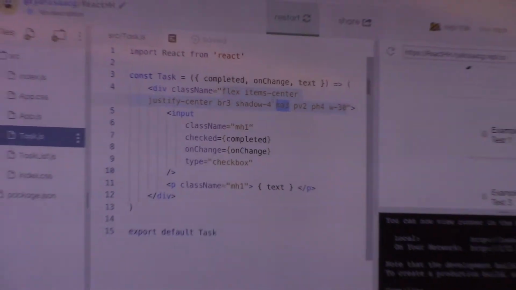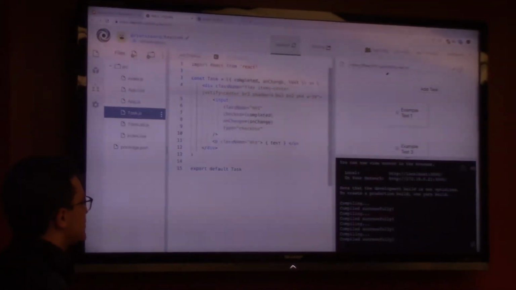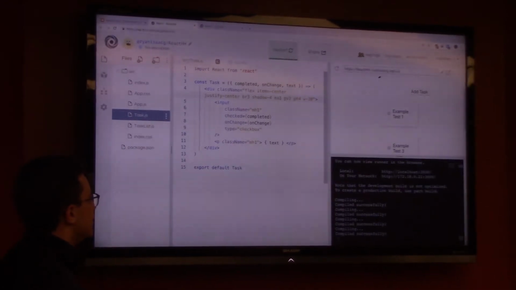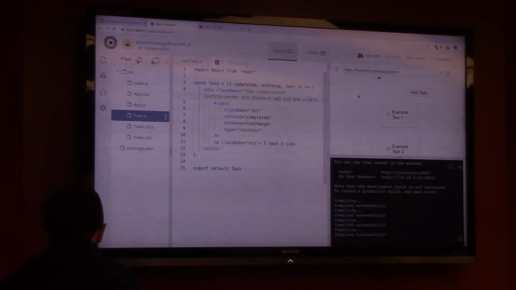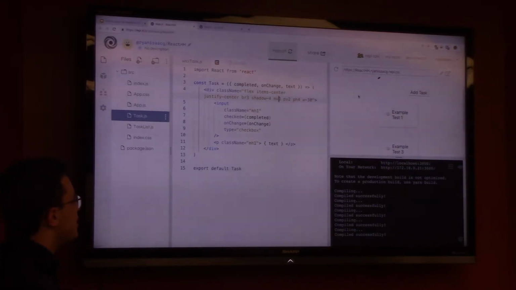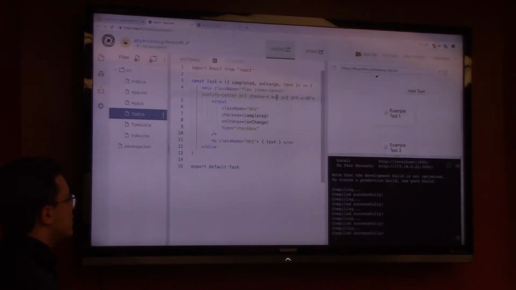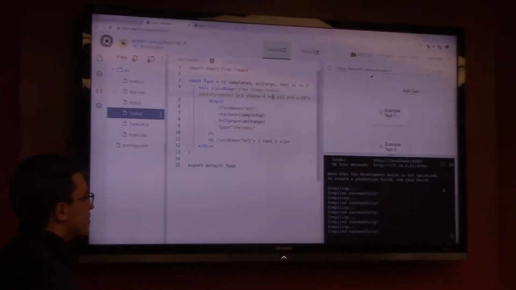So it's consistent. Margin, for example, this is a margin around of 3. If I want to make a margin vertical of 3 instead of a margin around, I can just change that A to a V. Padding follows the same scheme. So this is padding vertical 2 and padding horizontal 4.